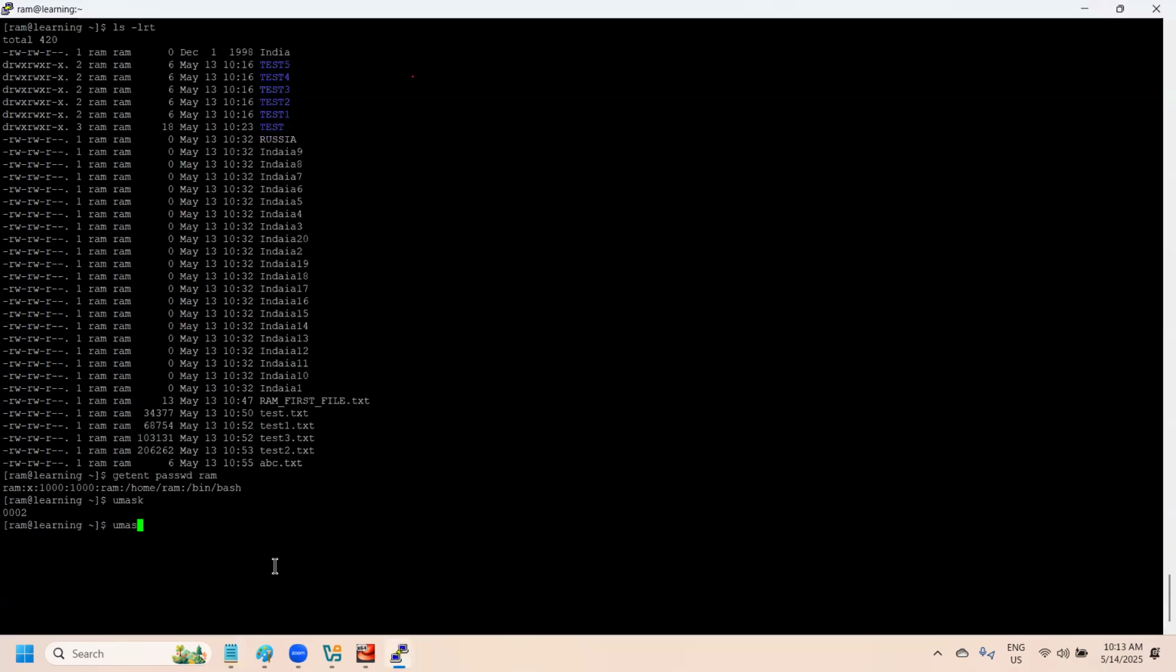Just type umask and enter. You will get 0002. The meaning of umask is user file creation mode mask. The main intent of the umask is to set the default permission when a user creates a new file or directory.